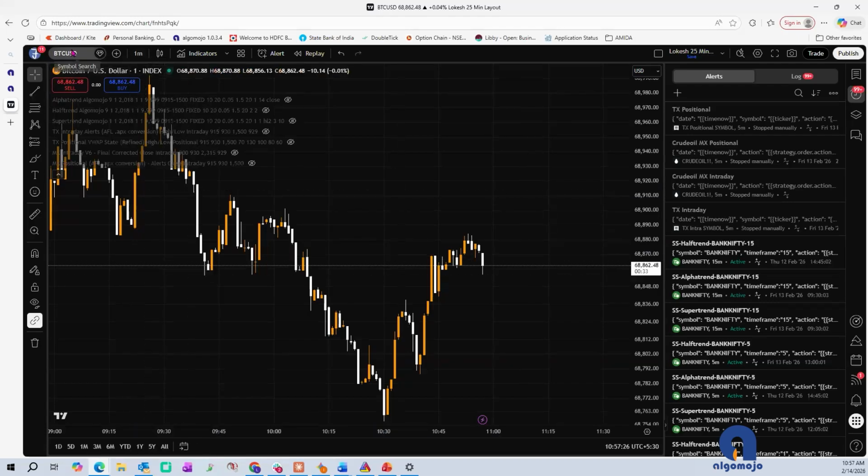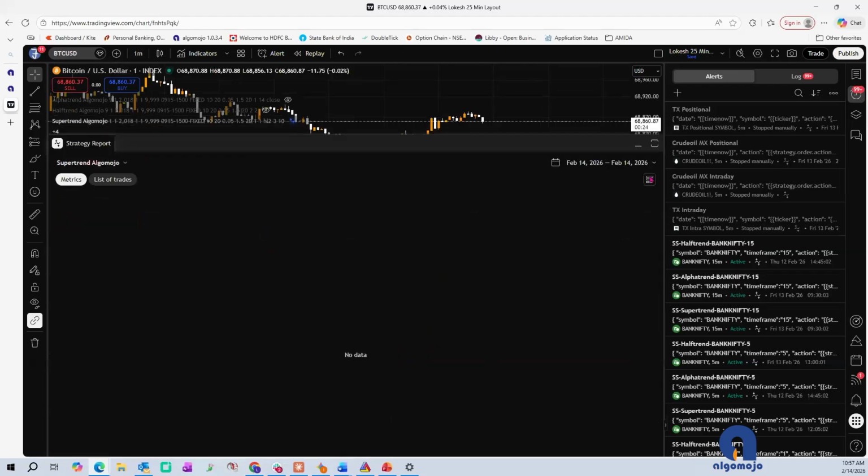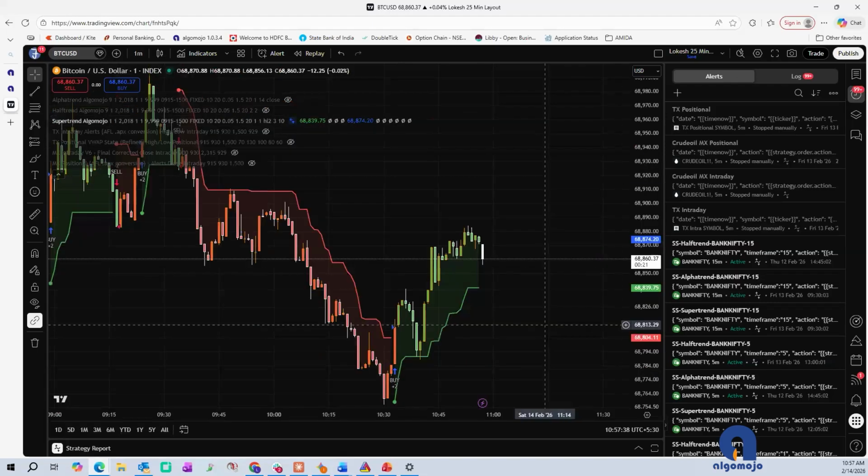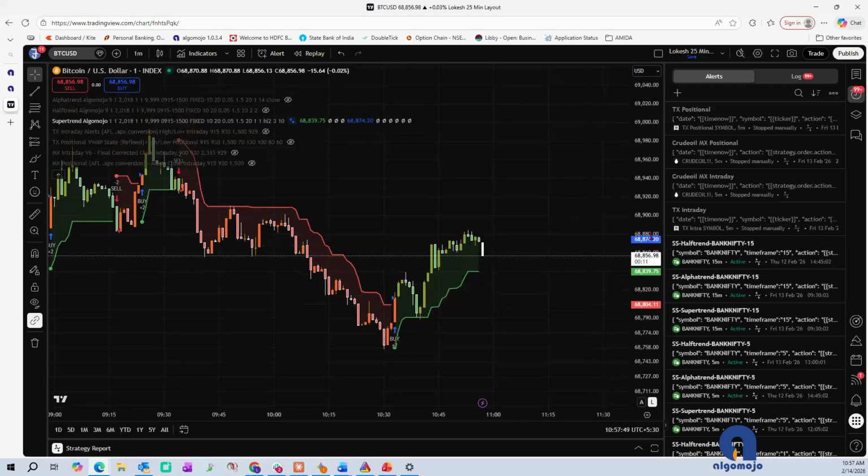Once you've selected the instrument and the time frame, load the strategy. So for demo purpose, we have the super trend strategy. Let me show that. Load it. So load your strategy. It can be any strategy as long as it is able to give buy and sell signals like in the super trend, you will be able to automate that.